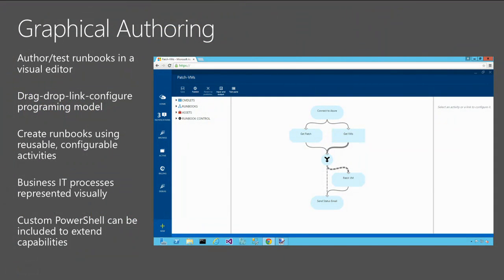So the next thing I'd like to run through is our graphical authoring experience, and I'm going to give you a demo of this as well. Any of you who have dropped by our booth over the last several days will have been seeing demos of this experience. We're really pleased with what we've been able to produce here.